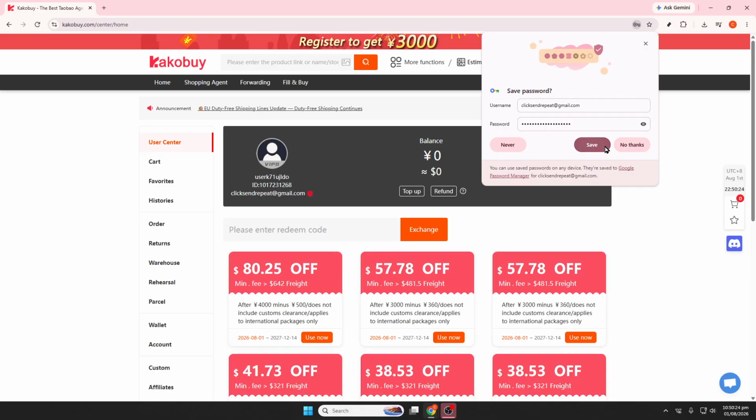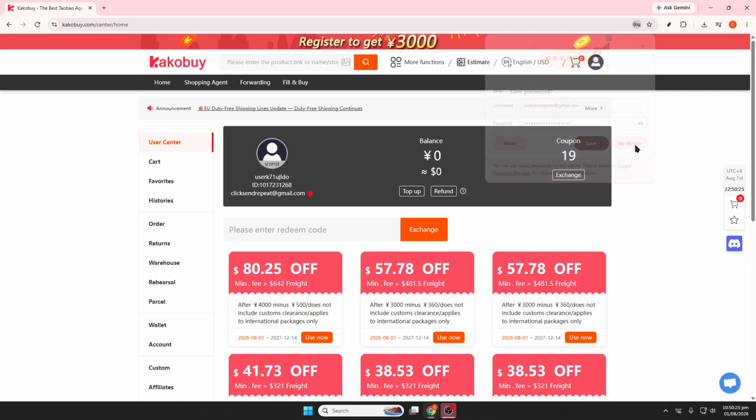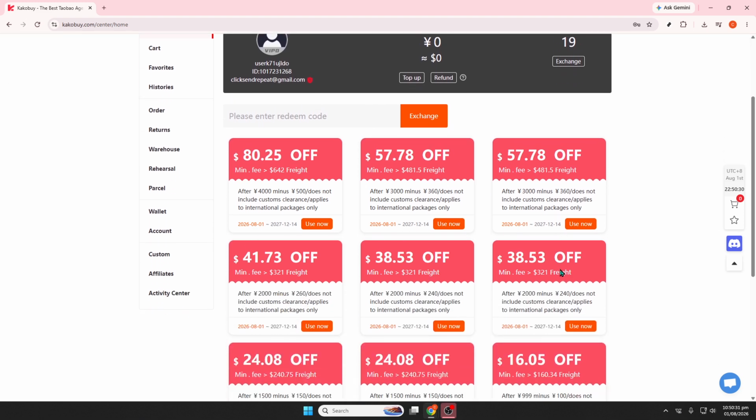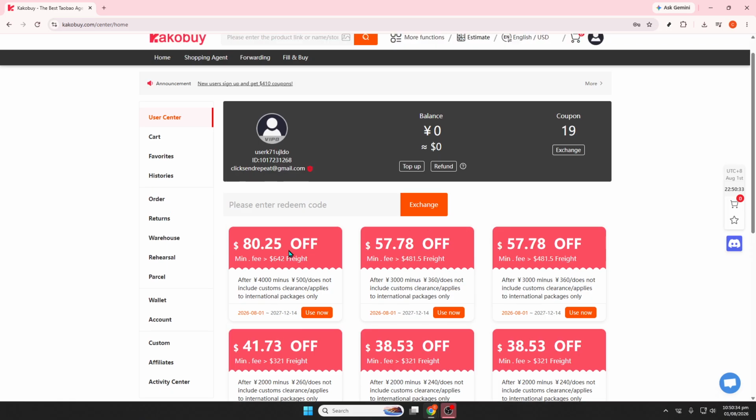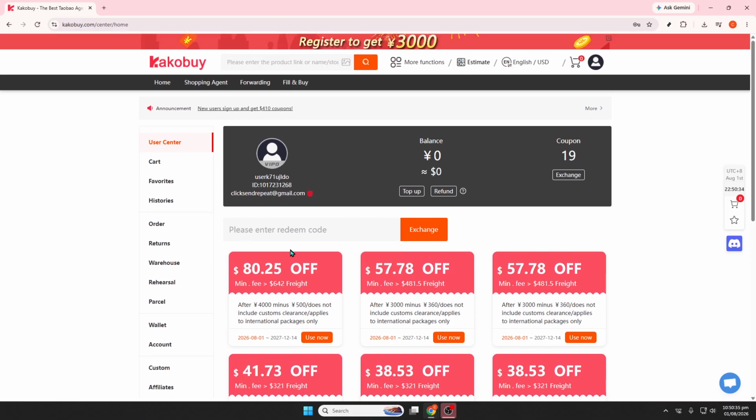When you locate the order, look for either the Cancel Order button or the Apply for Refund button. The option available will depend on where the order is in the fulfillment process. For example, if the item hasn't been processed yet, you may see Cancel Order. If it has already moved further along, you may instead need to choose Apply for Refund.